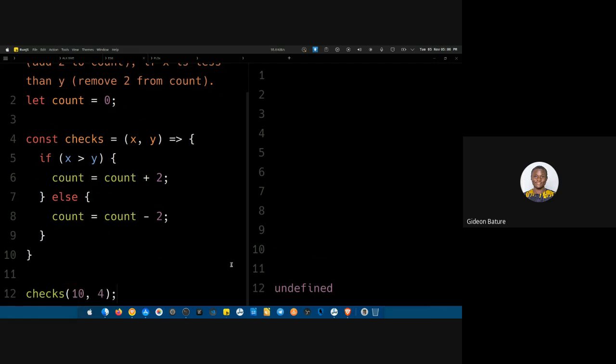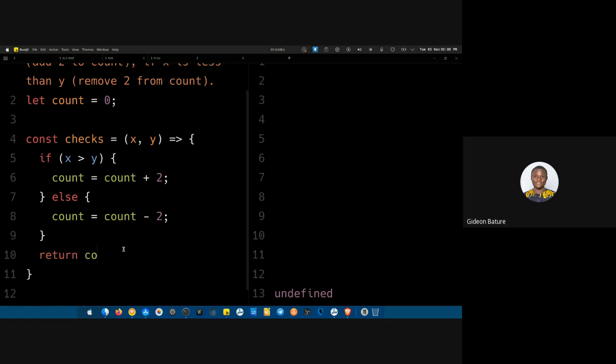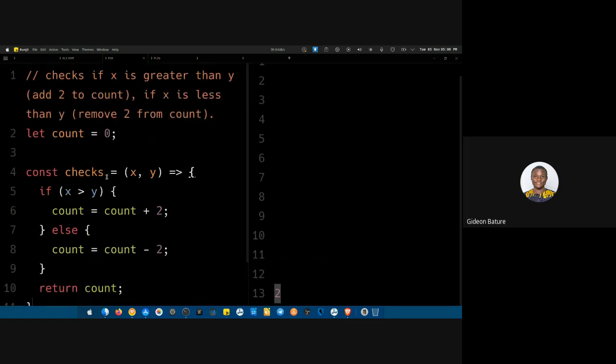Right? Now you can see we are not having anything. Why are we not having anything here? It's because if you look inside our function, there's nowhere where we're actually printing the value of count. So in this case, what I'm going to do is to return count. So you can see what is happening here.